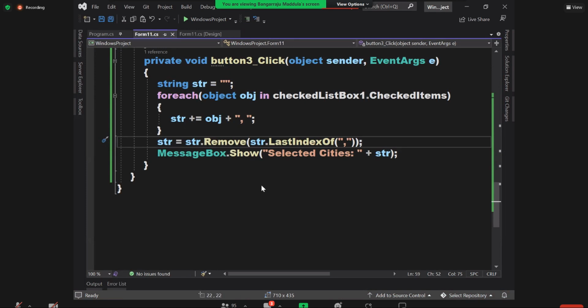Actually, guys, what are the values present here? 3 values are present, last comma removed. So suppose Delhi, Mumbai, Chennai are selected: Delhi, comma, Mumbai, comma, Chennai. I want to show Delhi, Mumbai and Chennai. What is this? The next last comma should be replaced with the word and. Did you understand me?